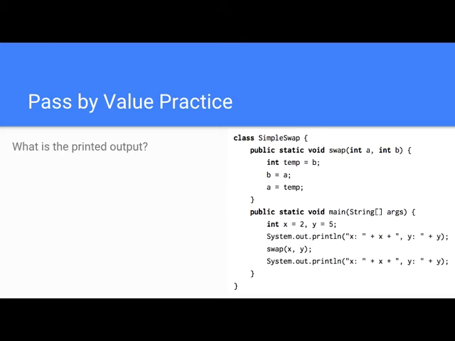Okay, so the printed output. The first time we see the System.out.println, we have x equals 2, y equals 5, and then we call swap on x, y. When we call this, the second time we call print, we have x is 2 and y is 5. This question is supposed to trick you up, right? Calling simple swap, you'd expect x and y to swap their values.